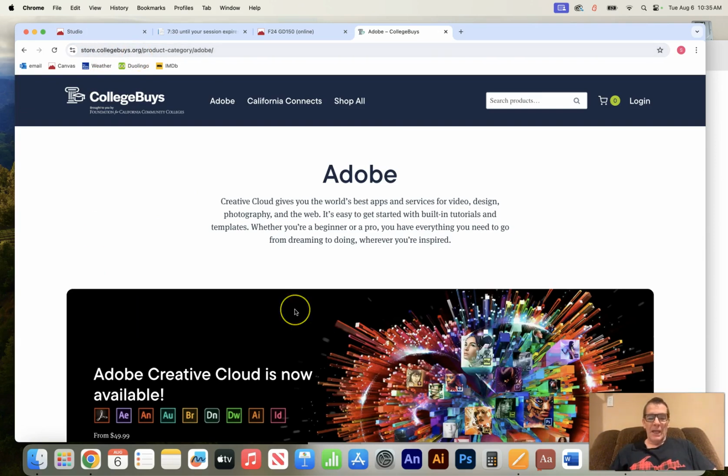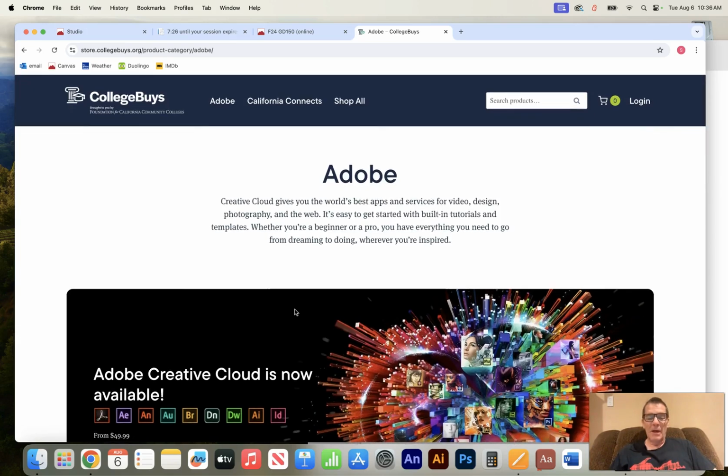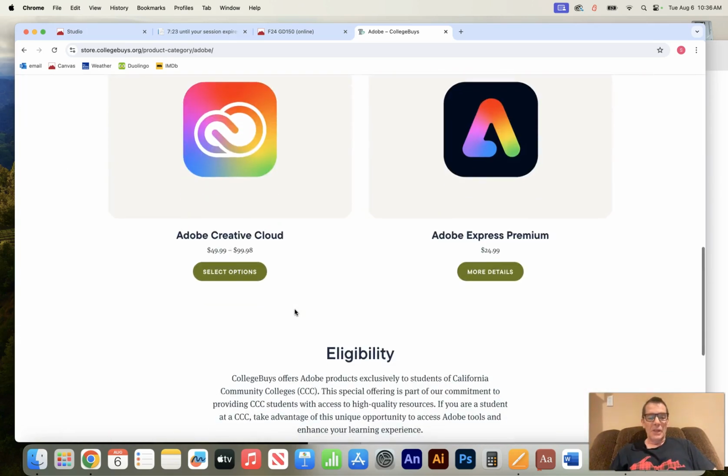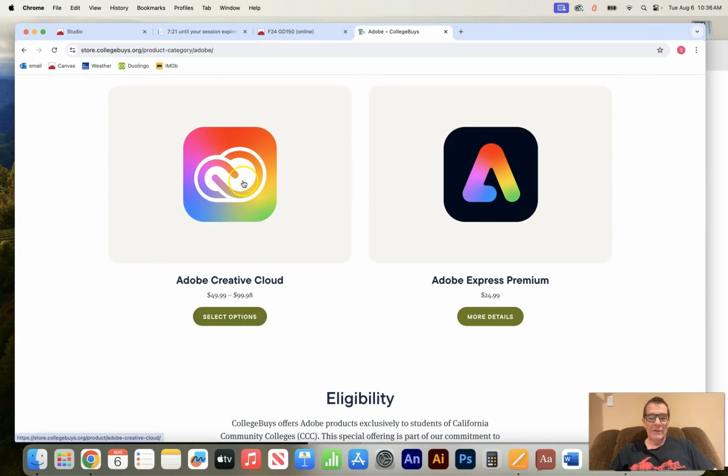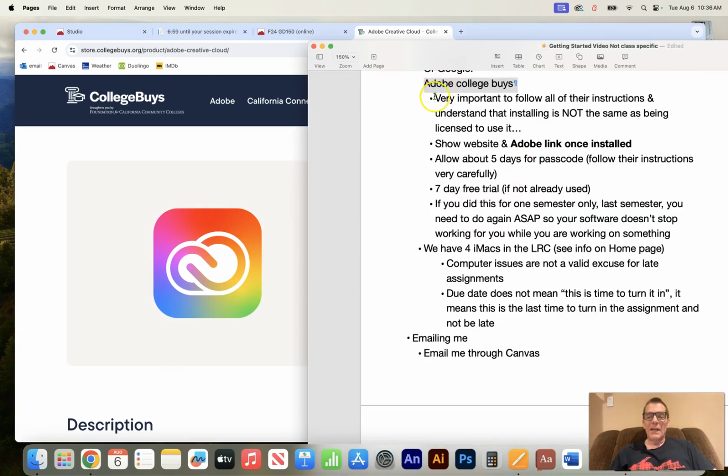And again, you see the store.collegebuys.org. The professional price for the program is $50 a month, but as a student, you can get the full Adobe Creative Cloud for as little as $50 for 6 months, or it looks like right now $100 for a year. If you do decide to buy the software, that agreement is between you and College Buys or whatever vendor you choose.